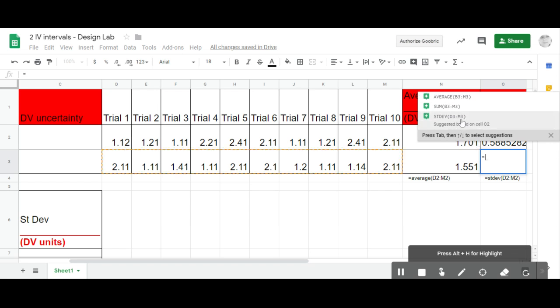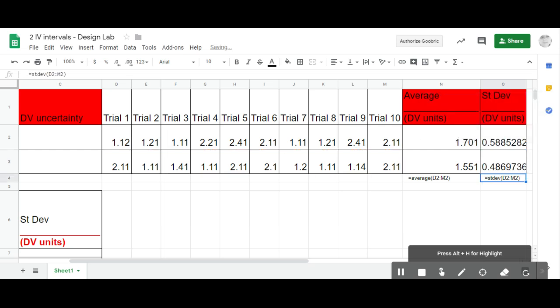I need stdev, and it's already highlighted the data I need. So I'm going to choose equals stdev for D3 to M3. I'm going to hit enter. Okay, so that's how you calculate the average and standard deviation of a data set using Google Sheets.